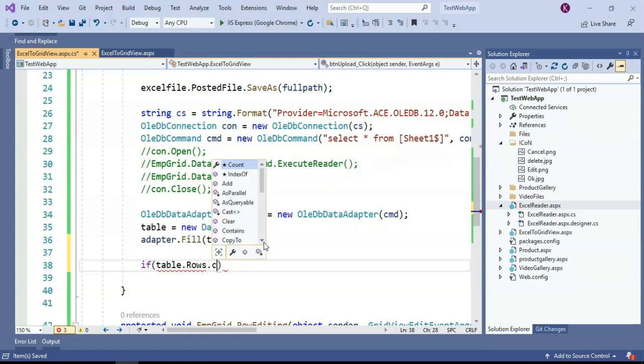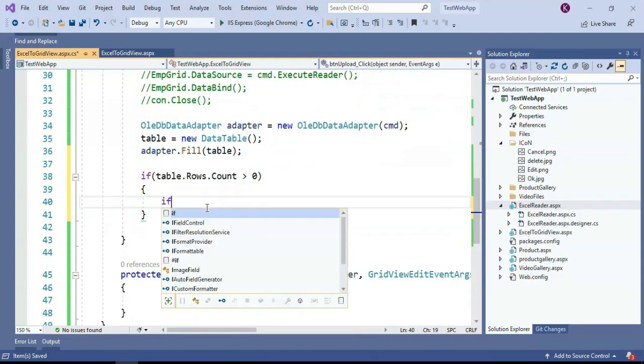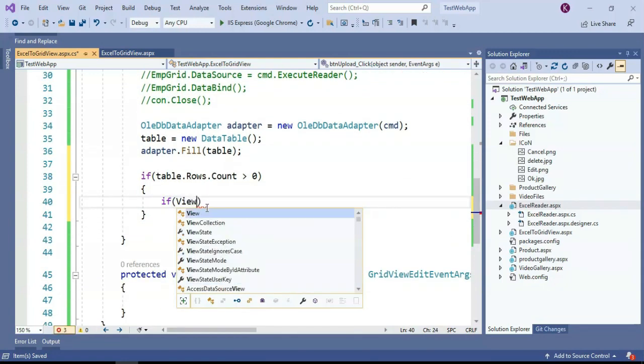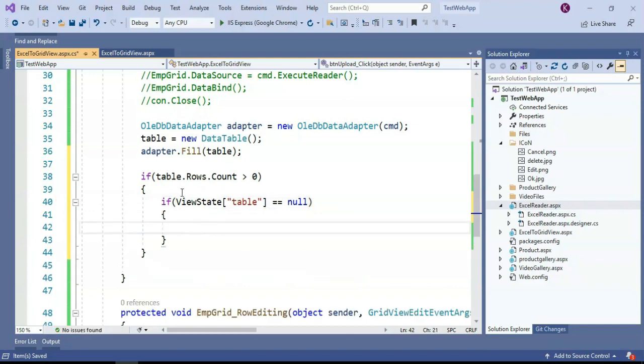Rows.Count greater than 0, then I will create a view state variable. So just name it as, like, view state, let's say name it table equal to null, then I will do this like view state table equal to table.